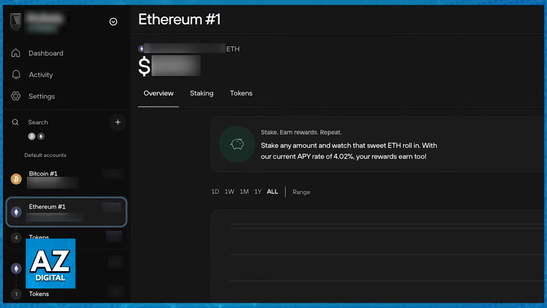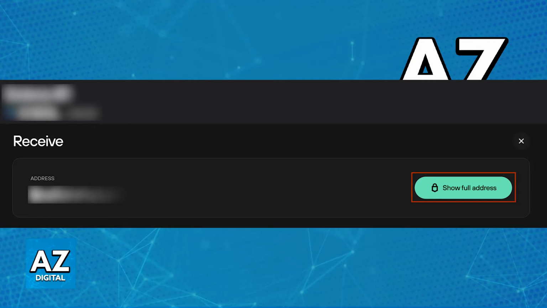Once you have successfully created the Ethereum wallet, all that you have to do is click on Receive. This is going to generate a new Ethereum address. Copy this address to your clipboard. Once you have this Ethereum wallet address for your Trezor, send the Ethereum from Coinbase.